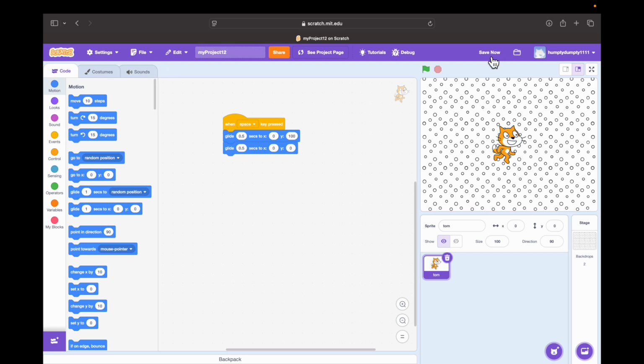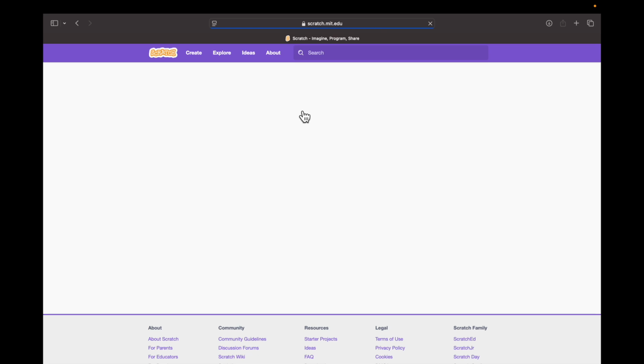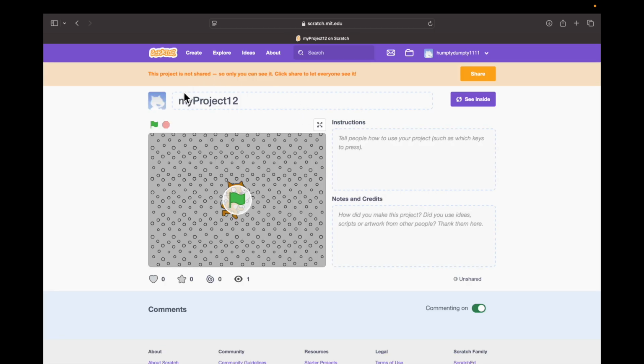Now once you have done everything, you can click on Save Now and your project will get saved. Now if you click your profile and go to My Stuff, you will see the projects. Whatever projects you have created, all projects will be visible here. You can select any project you want to open and go there. See, the project is going to look something like this. If you want to share, you can click here and share it anywhere.